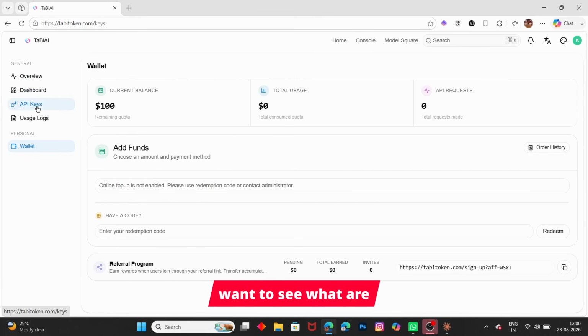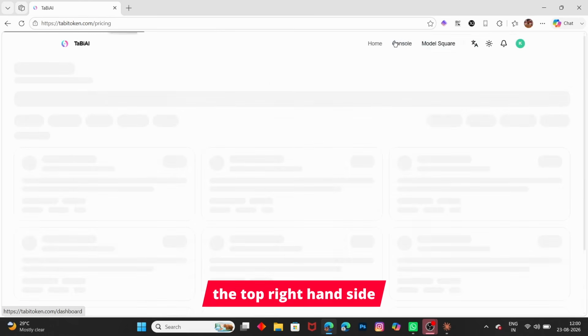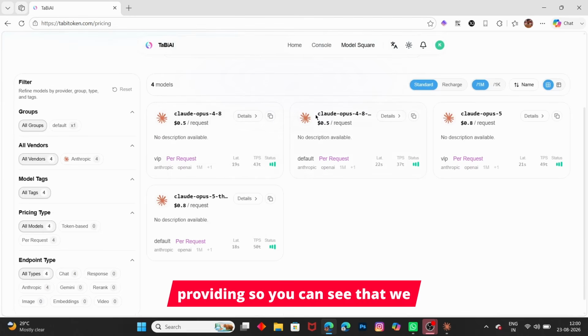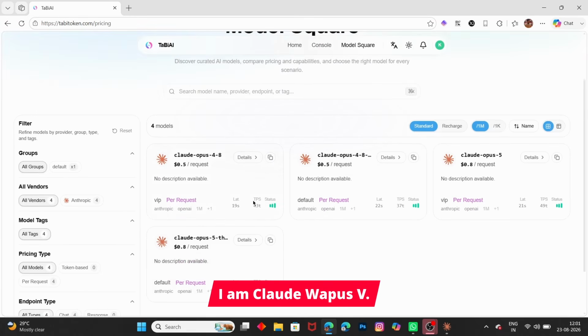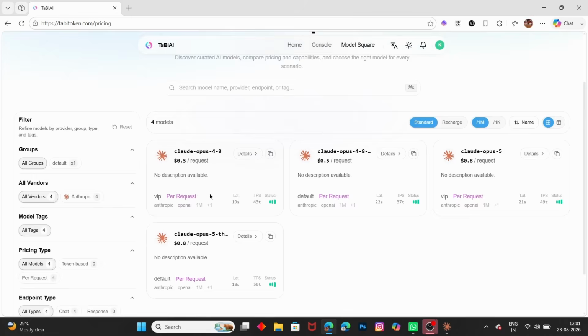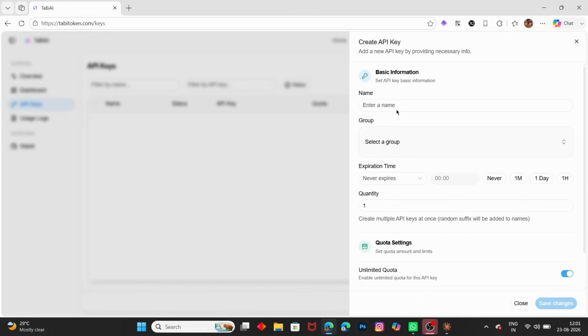And if you want to see what models are available, you can go to the model square there in the top right hand side. So currently they are providing 4 models. You can see that we have the Claude Opus 4.8 and Claude Opus 5. And let us see how to connect this to the Claude Desktop. For this, we need to create an API key. Here you can see we have an option called create API key, and click on that.